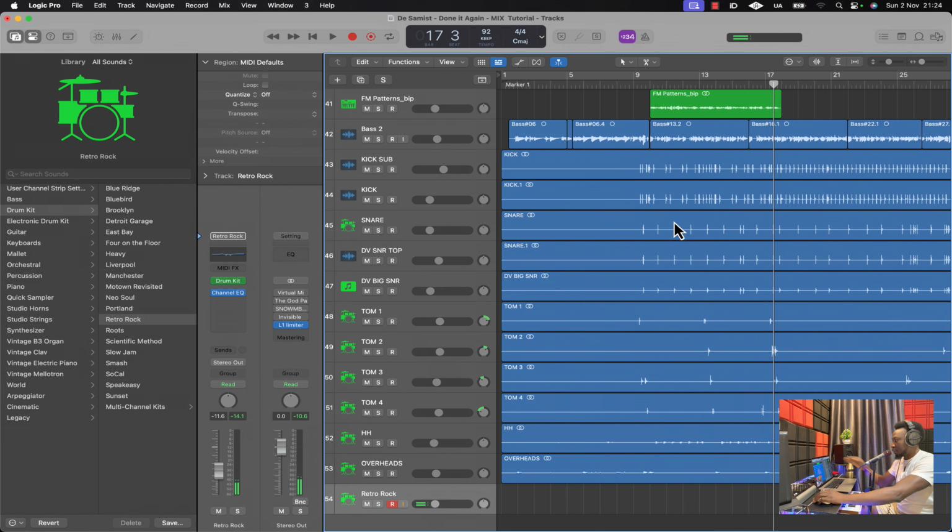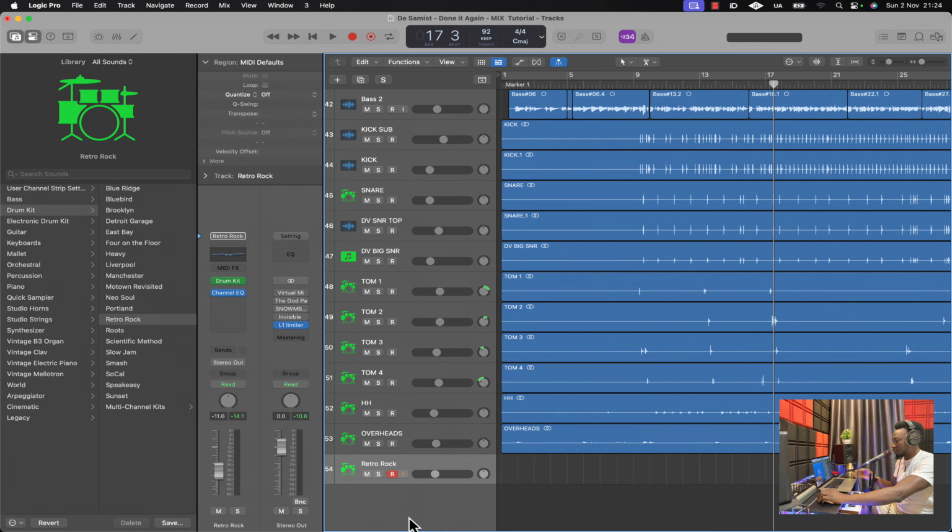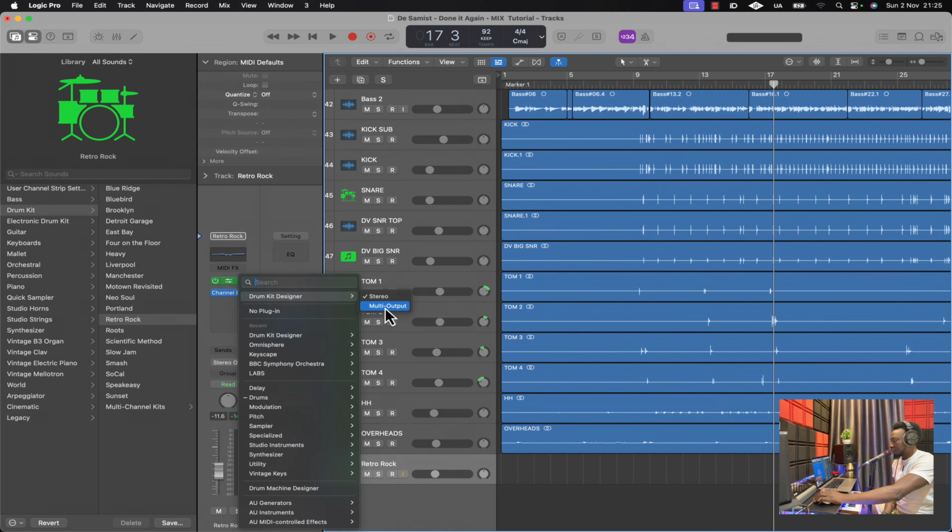The way I split everything into multi-tracks is that I create several instances of this same MIDI drums, and then on the first one I'll name it kick. I'll delete every other MIDI information in that MIDI file except the kick, and then I'll bounce in place as kick. Another way to do it is to select here, you select multi-output.